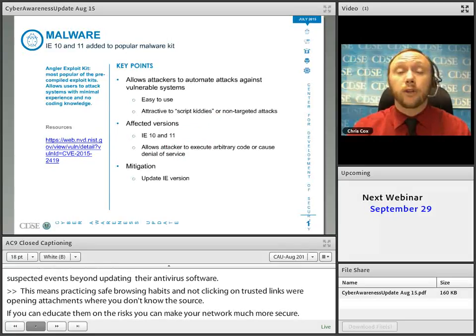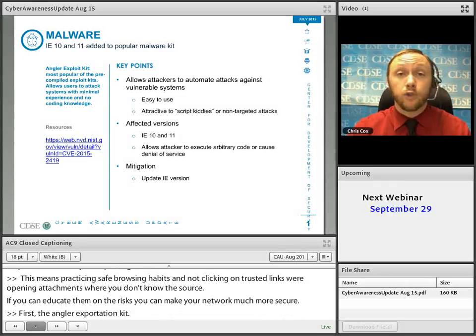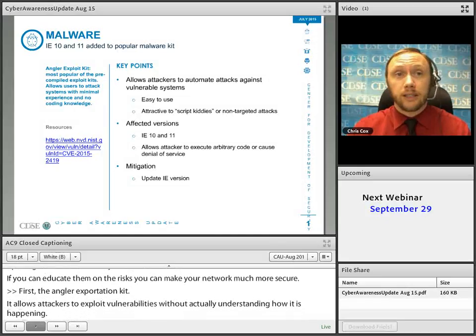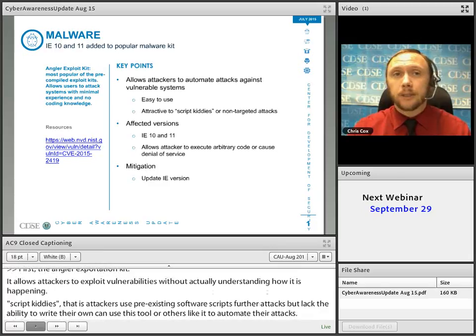First, the Angler Exploitation Kit, or AEK. It allows attackers to exploit vulnerabilities without actually understanding how it's happening. Script kiddies, that is, attackers that use pre-existing software scripts for their attacks but lack the ability to write their own, can use this tool or others like it to automate their attacks. It's a low-effort tool, which means that it expands the number of potential adversaries coming against your network.